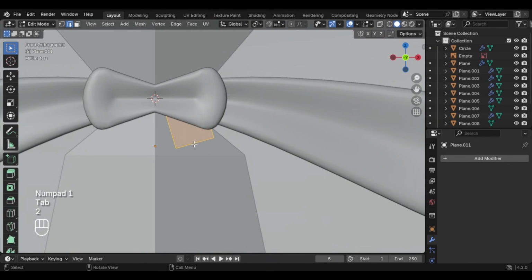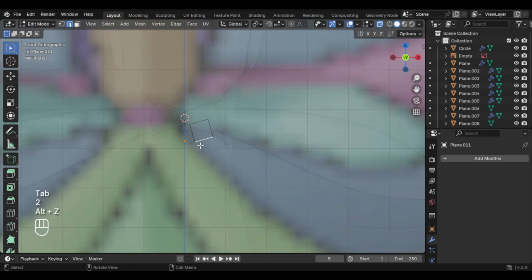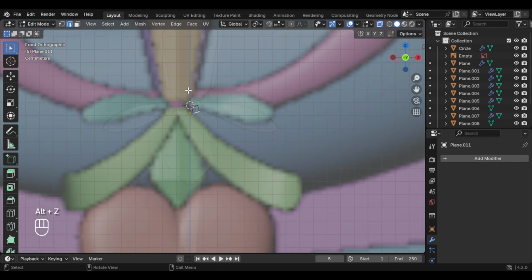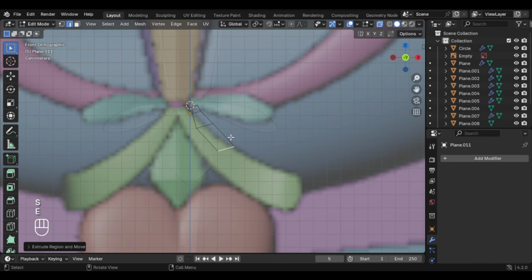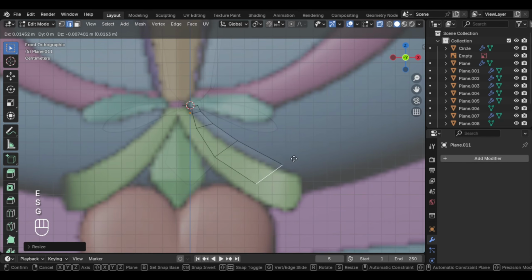Something like this. And let's select this edge here, and we can go back to S, and we can go back to X-ray mode, and then just bring it down, so extrude it. And we can scale it a bit more. And we can rotate it and give this a shape that you like. So just extrude it again and rotate it and make it bigger.